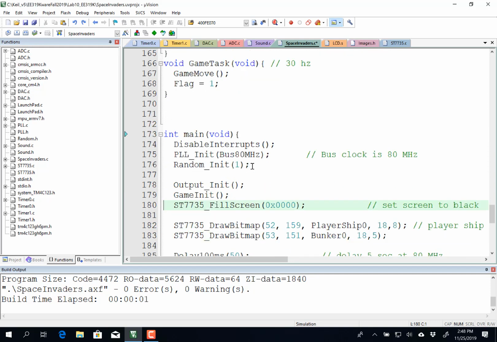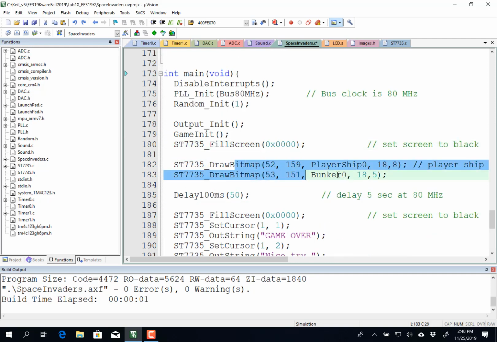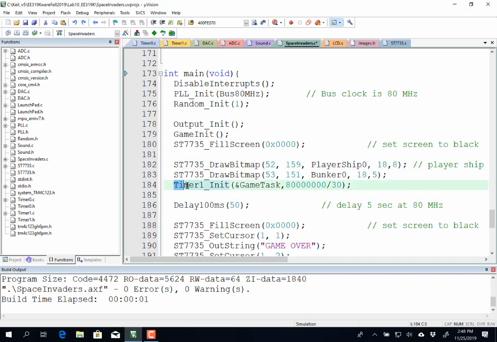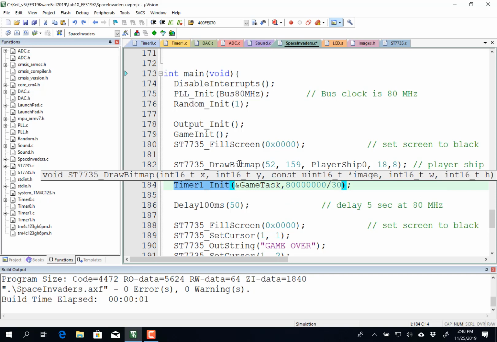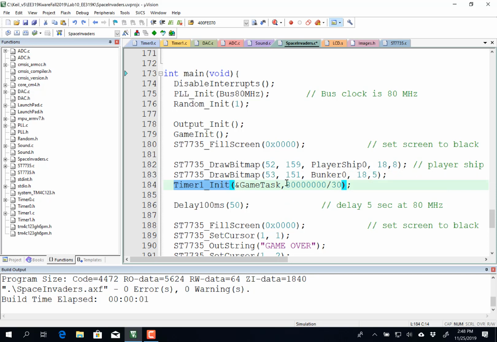Okay, so now I'm going to fill in the foreground. I'm going to initialize my game. I'm going to clear the black screen. Now, in this particular demo, I haven't implemented the ship movement yet, but I'm just going to draw them on the bottom statically. And next, remember we used timer 0 in the last video to create sound. I'm going to use timer 1 to interrupt 30 times a second. That's 80 million divided by 30. That's going to execute this timer 1 function. And in the interrupt service routine for timer 1, it'll call game task.